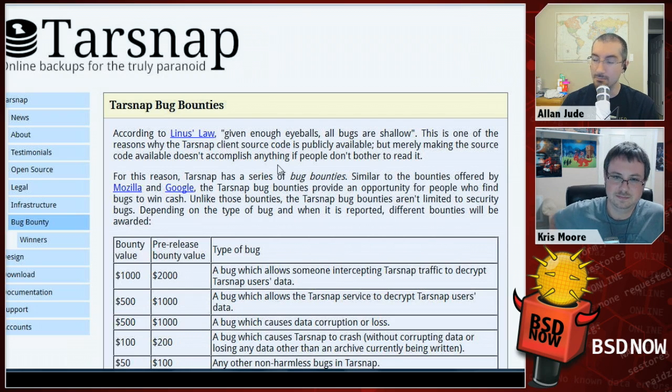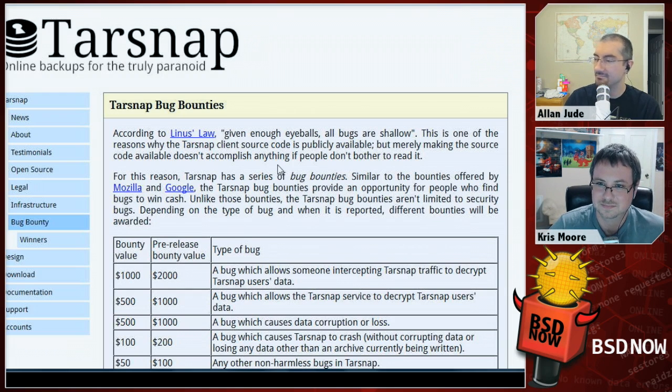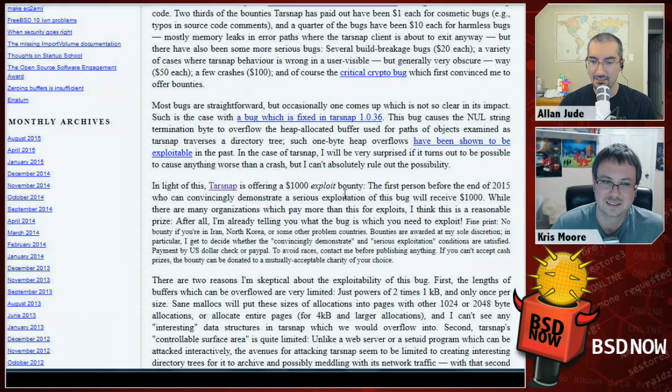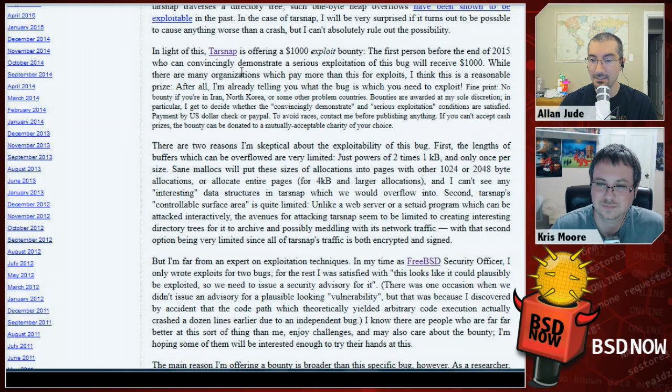So instead of a regular bug bounty, since the bug's already been found and fixed, Colin is offering an exploit bounty. He will pay you $1,000 if you can find a way to exploit this bug. Interesting. And then another researcher has come out and doubled it, so there's a matching bounty of a second $1,000. If you go over to Colin's blog post at daemonology.net, he says that, in light of this, Tarsnap is offering a $1,000 exploit bounty. The first person before the end of 2015 who can convincingly demonstrate a serious exploitation of this bug will receive $1,000.